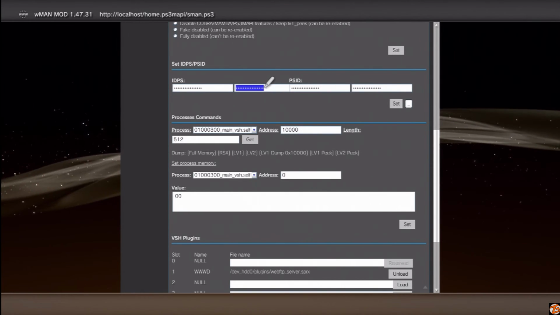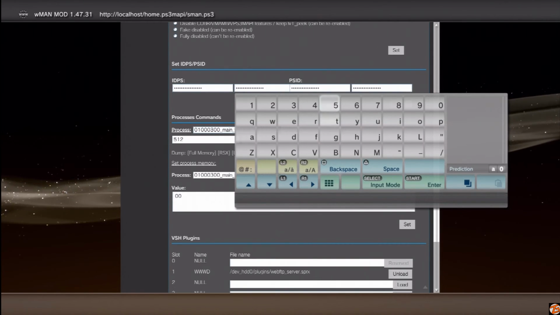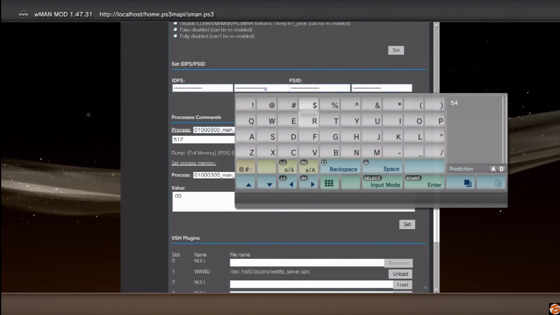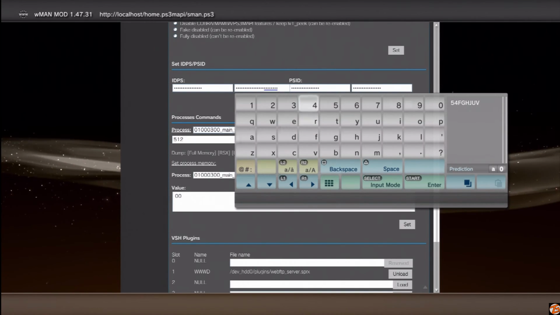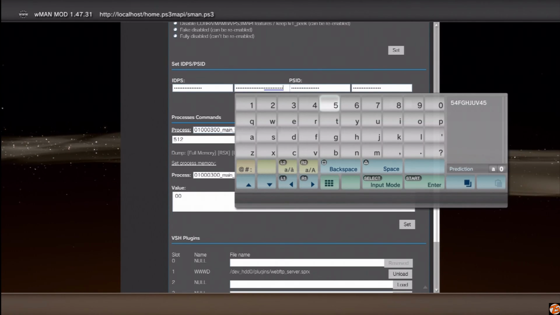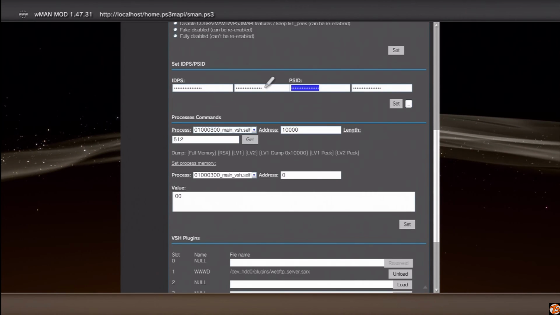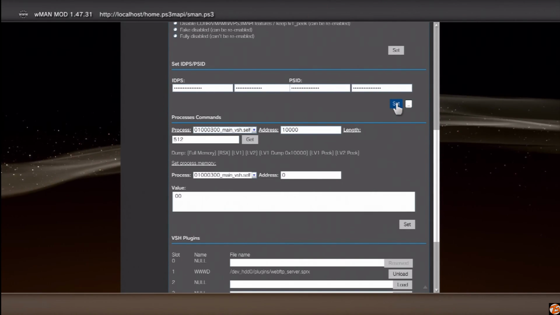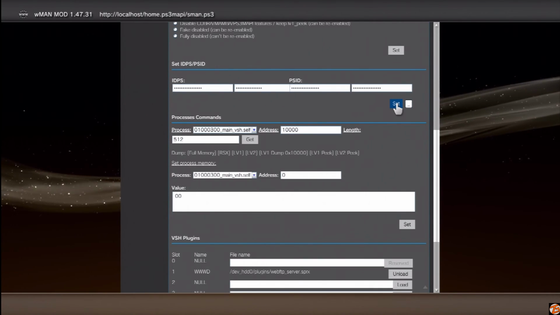So what we do, let's say for example we left off on a 5, right? In this second box right here, we're going to type the rest of it after the 5. So let's say it goes 43792. That's what we're going to type in the second box, followed by the rest of the IDPS right there, right? And the same thing goes for the PSID. We're going to do the same thing for the PSID as we did for the IDPS.